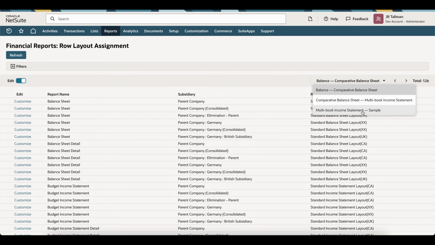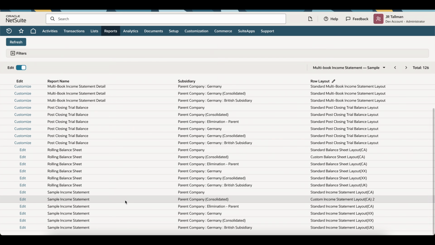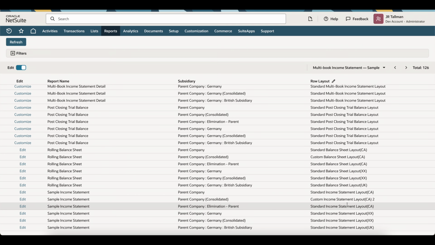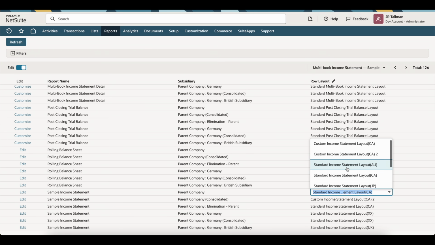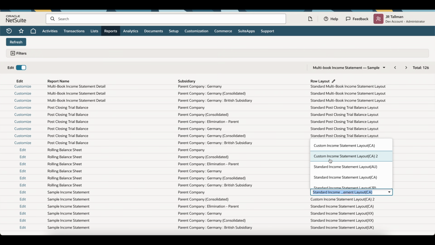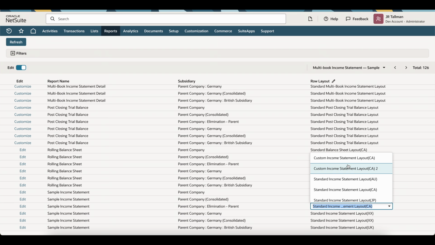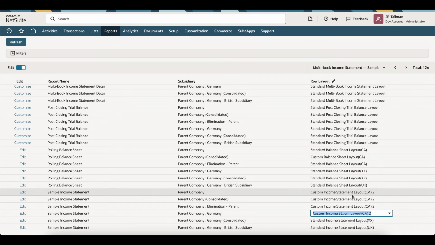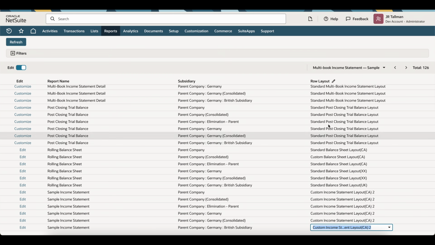Go to your particular report itself and change each of the subsidiaries to be that same layout. So in this case, I'm going to go ahead and change my parent company to be using that custom income statement layout number 2 and do that for every other sub that I have listed here. This will ensure if anyone is changing the subsidiary on that particular report that it's using that same layout. So this is very important to note that you do need to come here and add this to each of the subsidiaries to make sure it takes effect when viewing the report.